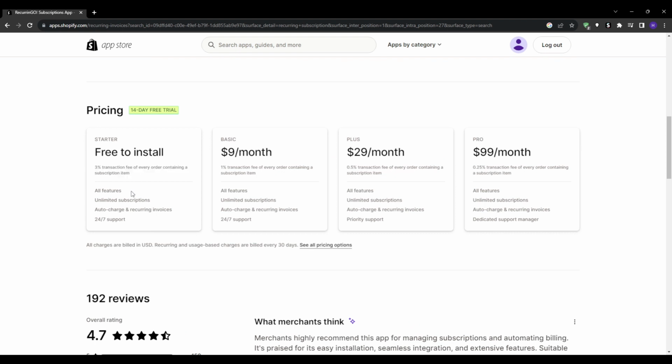Besides, you can use these applications for absolutely free and only pay after a successful recurring payment has happened.